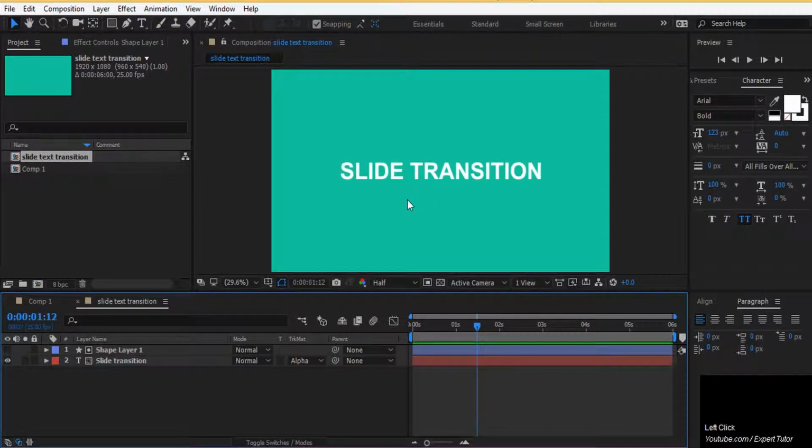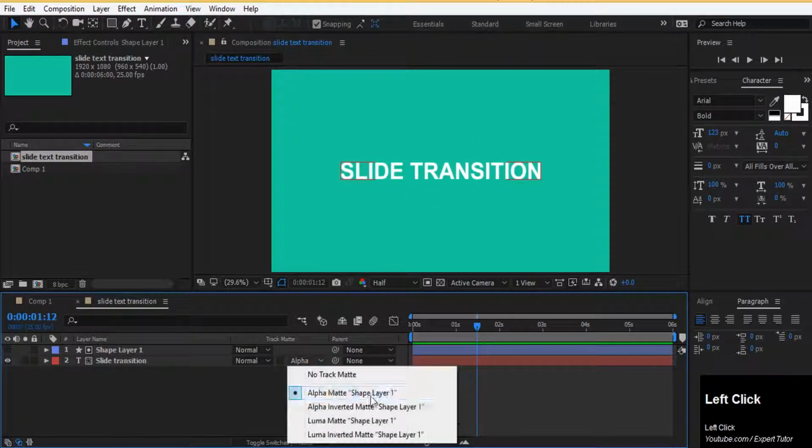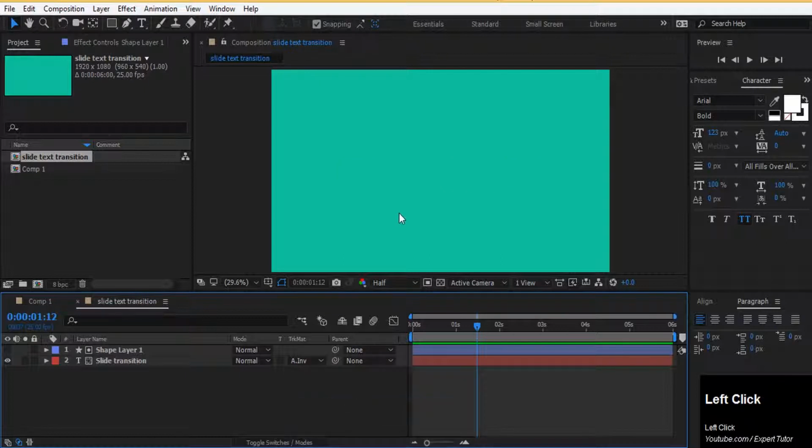We don't want to see this text here, we just want the slide transition, so we will make it an alpha inverted matte, so the text will disappear below this shape. It will only appear outside this shape we created.